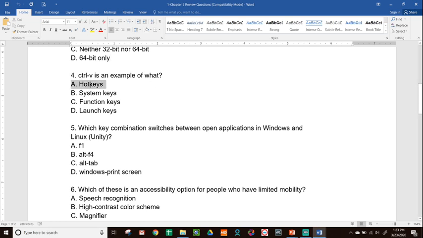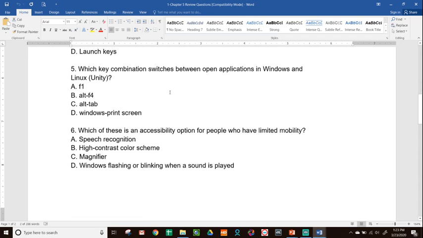Control V is a hotkey, and that is a shortcut to be able to do something with your keyboard. Control V specifically is a hotkey for pasting. Something that you've cut or copied, you can now paste.